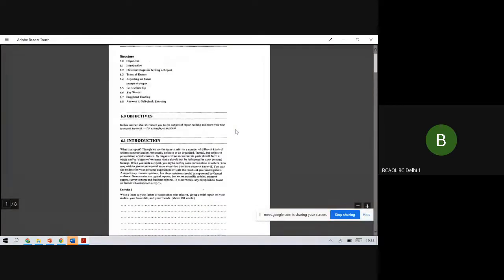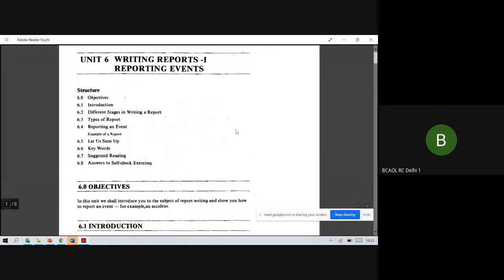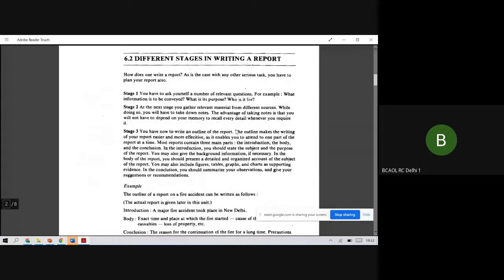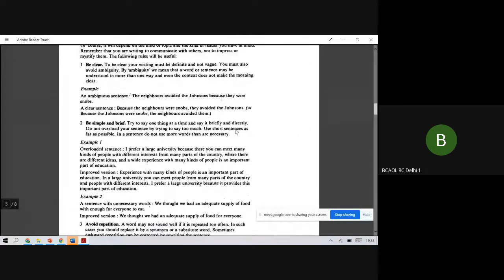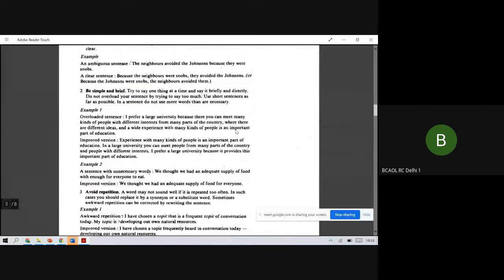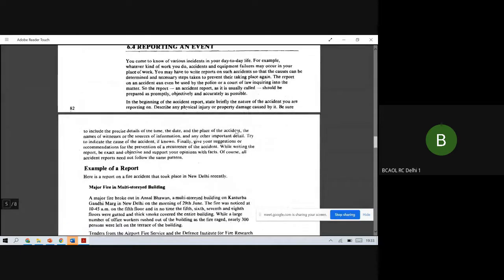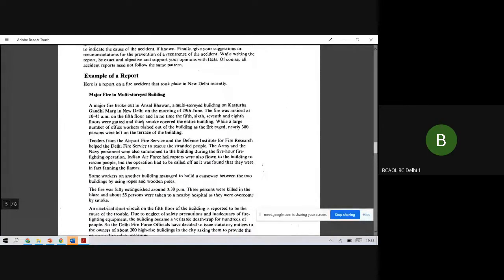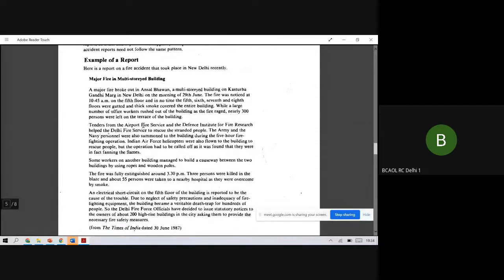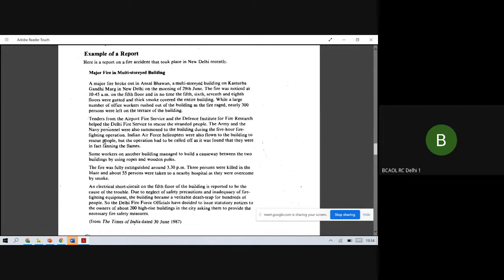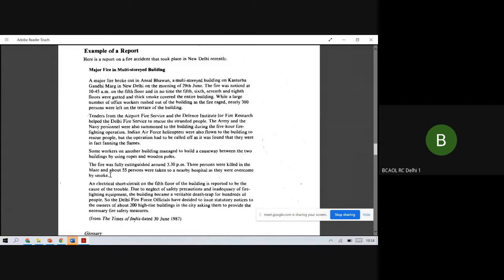Okay, I need to show you some examples of reports on events, and this is one of the easiest ways of report writing. I will show you. Okay, example of a report. See, this is one example of a report on events where the purpose of report writing is just to provide the information about what accident had occurred. This is a report copied from Times of India of 30 June 1987.